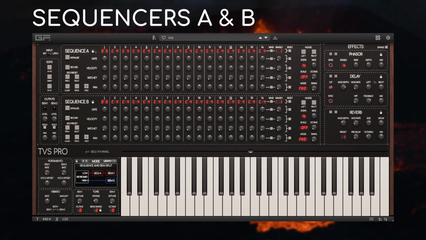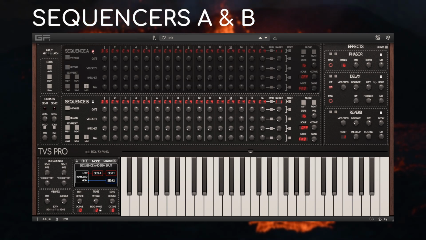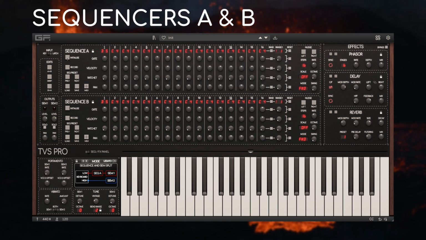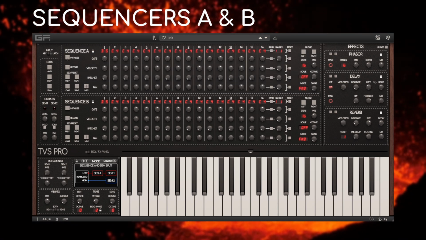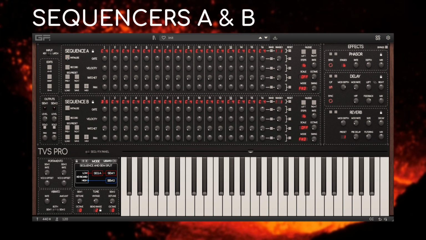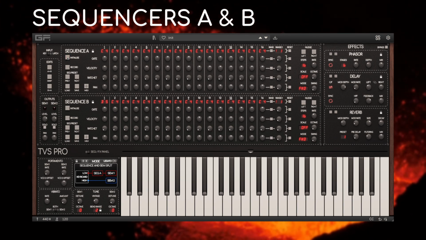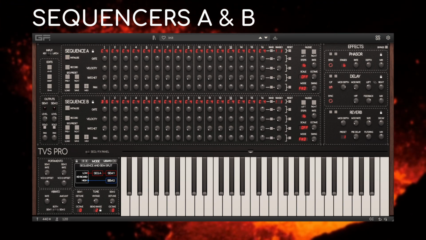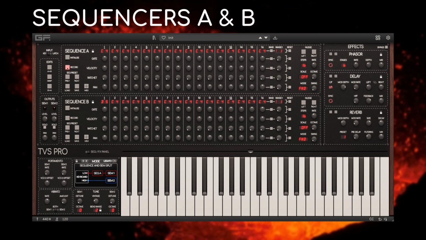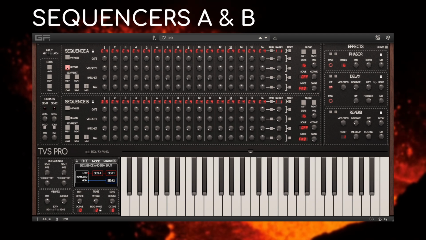Both sequence A and sequence B contain the following controls. Firstly, we have a padlock next to the title. This allows us to lock our sequence and keep it, even if we change patches. Underneath this, we have an initialize button, which allows us to reset the sequence to its default state. Next, we have a record button, which allows us to play in the notes of the sequence. Let's try that now.